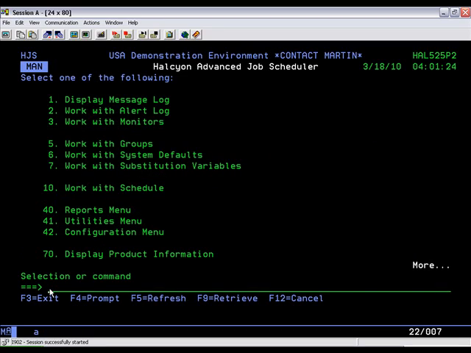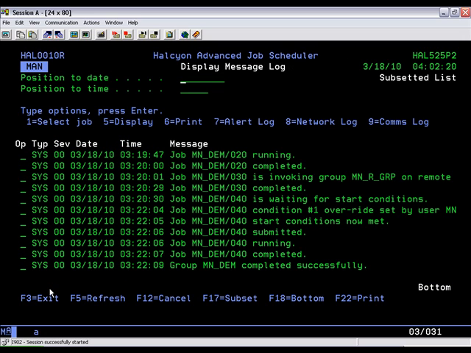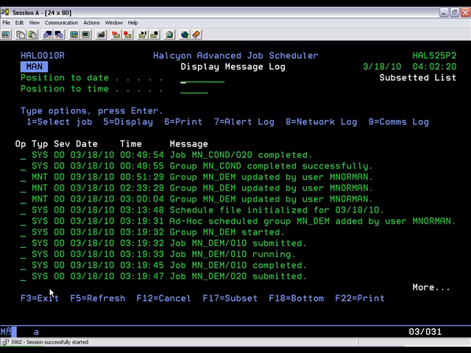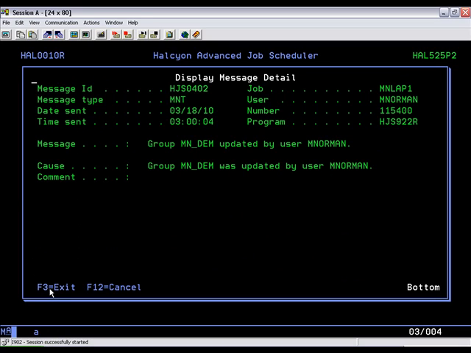Returning back to the menu, option 1, display message log. Reading from the bottom upwards, we can see all of the various activities that were performed in the running of the DEM group. Paging up, we'll also see that maintenance changes are also tracked within the system. We can see 3 maintenance records displayed on the screen. There we have an audit trail of a change that was made to the system.